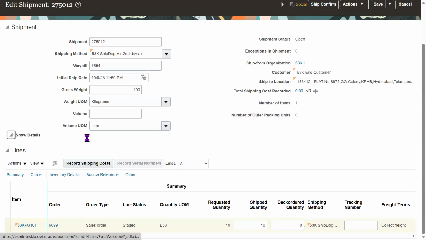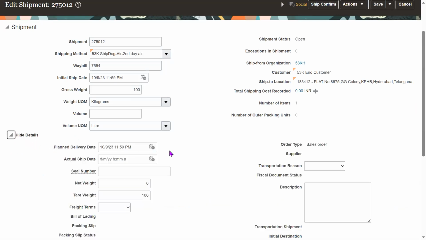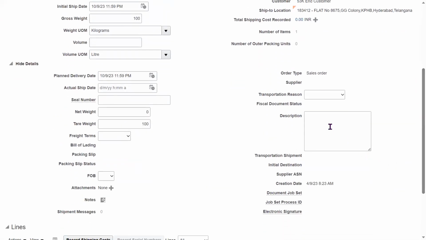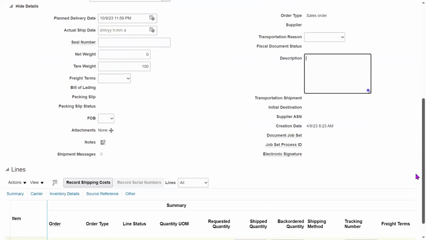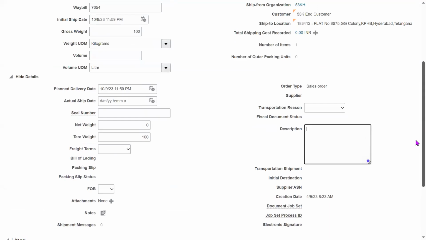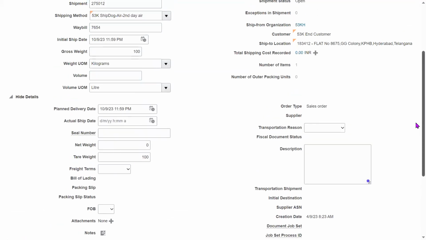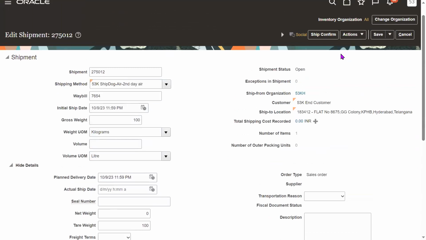And do you want to enter any more details? If you click on show details, you can enter the transportation reason also. You can enter the transportation description also. Okay, something called seal number is also there. Click on the ship confirm button.